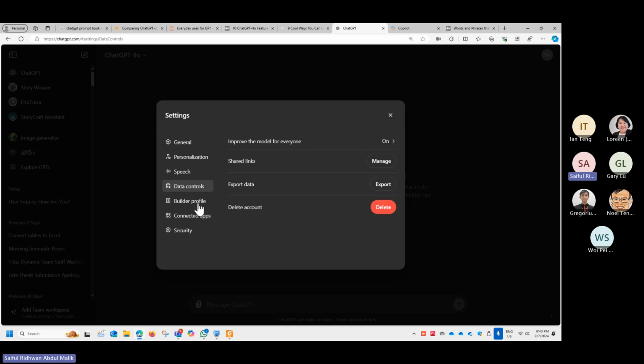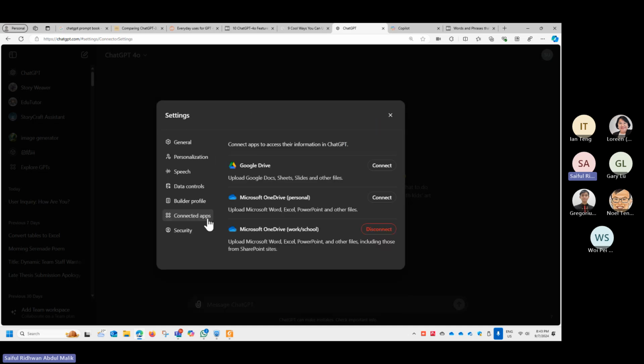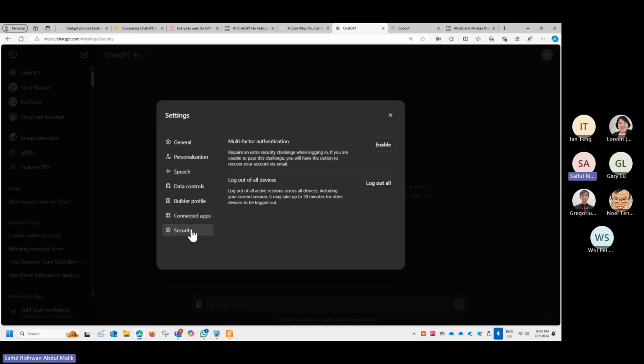So you can delete your account, export your data, and other things you can do, and even connect your applications, right? You can connect to OneDrive and then ask ChatGPT to answer questions about the information or files that you have in your cloud storage. Yeah, you can do that. So we actually did it. We tried to link and ask the Copilot, the ChatGPT, to give some response.